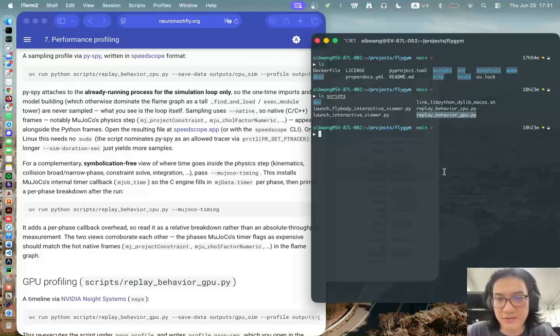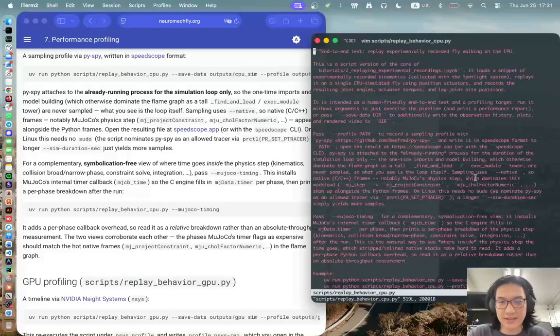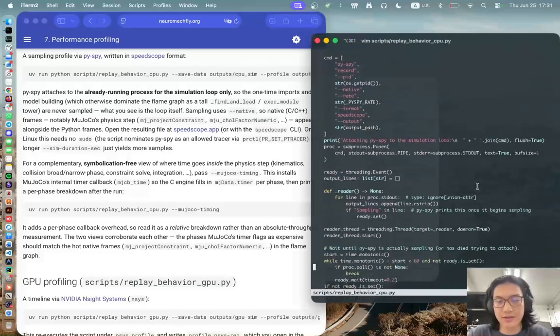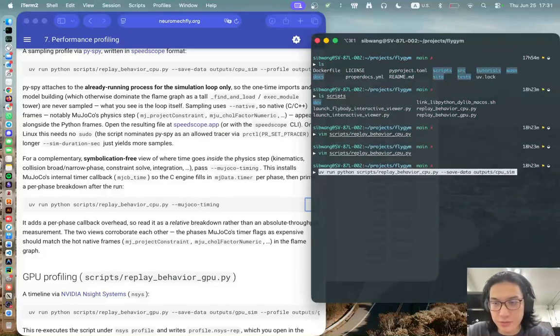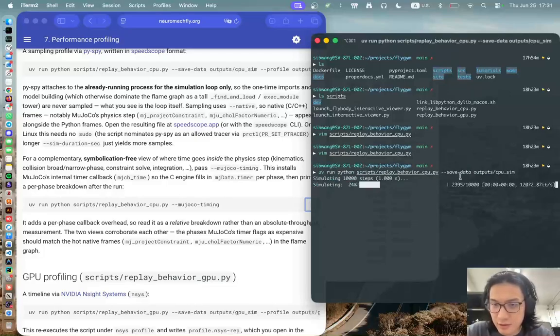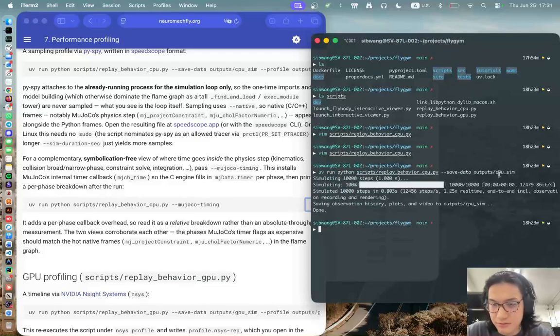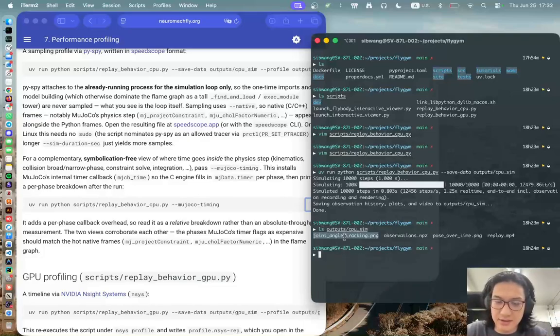Essentially, these are the same behavior replay task from the previous tutorials, but now integrated as a single script that you can simply run. You can run the simulations outside of a Jupyter notebook and save the output data to a certain folder. Here you will see basically the same joint angle visualization, observation data over time, pose over time, and the replay video all in this folder.